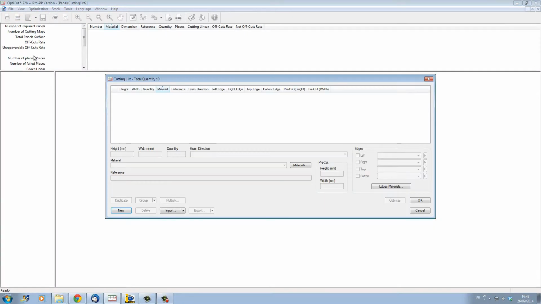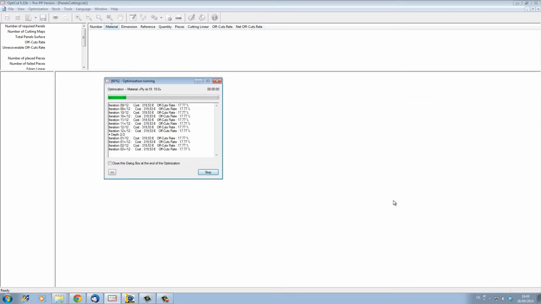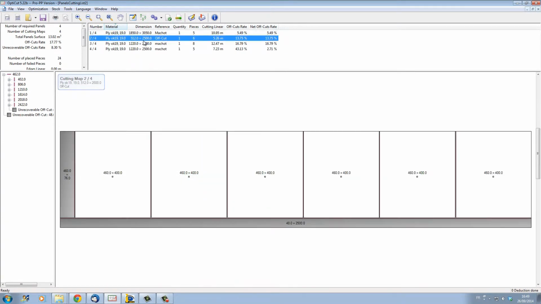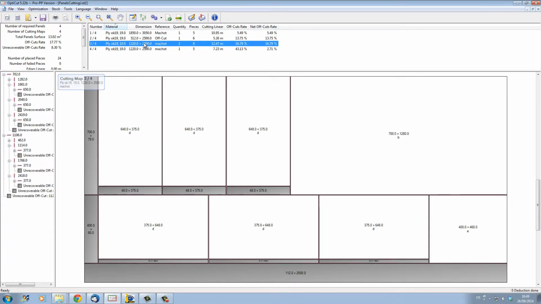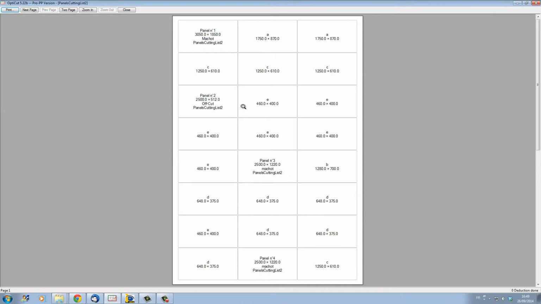Let's just do a quick cutting list, and let's import the cutting list from a text file and optimize it. Here we have the cutting list optimized, and we can see if I click on File, Print Labels, we have all the labels ready for the parts.